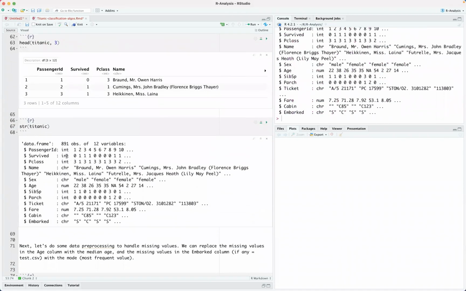Now we can see the data types for all these different variables. So we have 12 variables. This is the raw data set. We can see we have different data types here. So during data preprocessing for classification, we might need to convert this to a factor, especially if we find that it's useful for our use case.